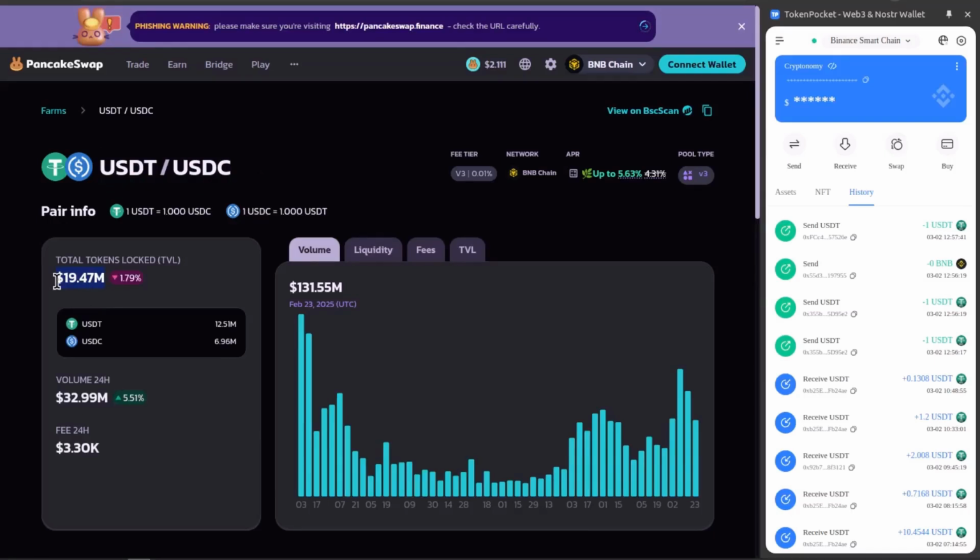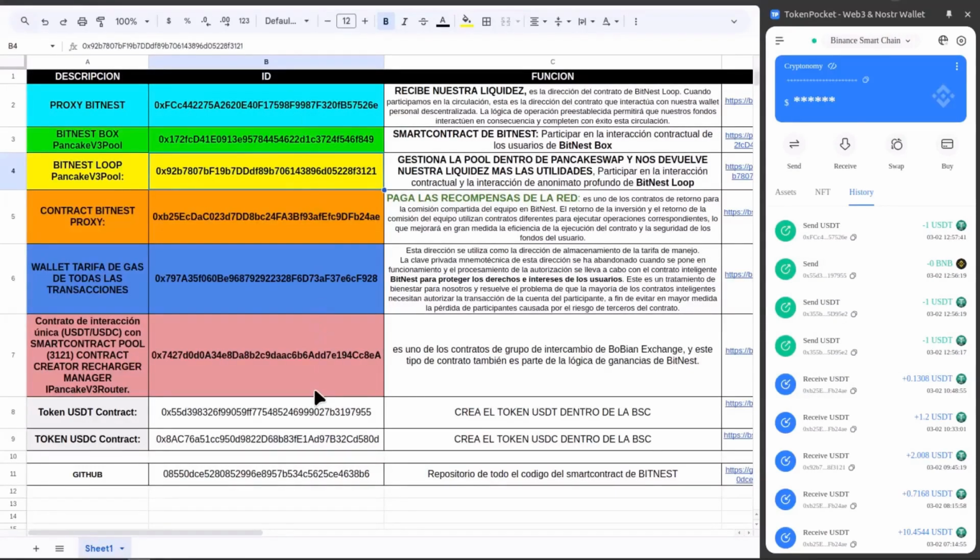These aren't the only two pools. I'm going to keep investigating because I found others that I'll tell you about later. But with this, we can already cover the most important part of the heart of Bitness, which is understanding how we interact with our wallet one-on-one with these contracts and in these wallets.